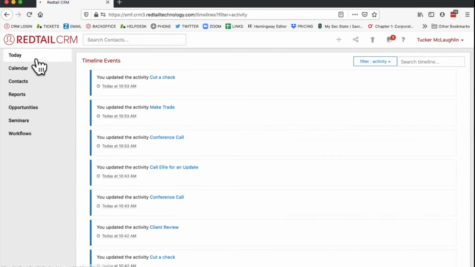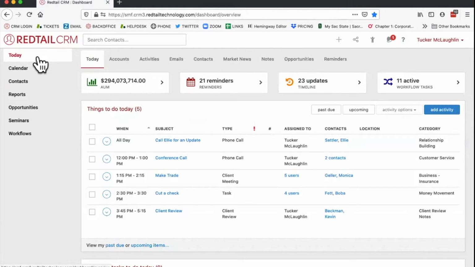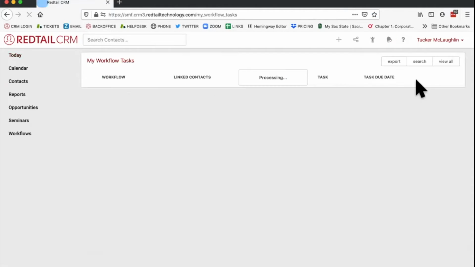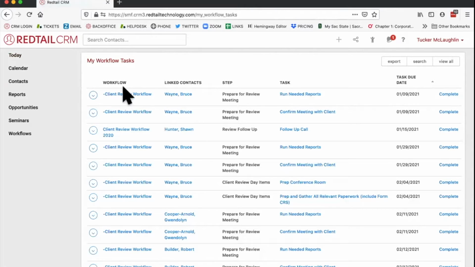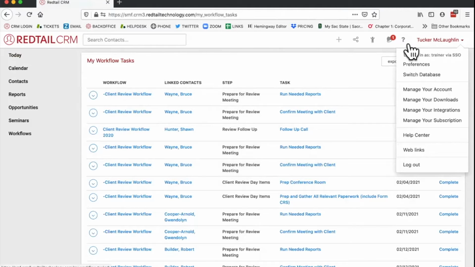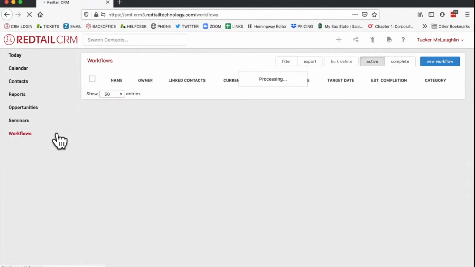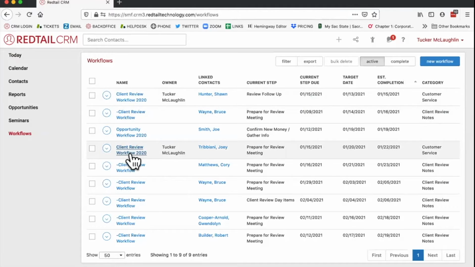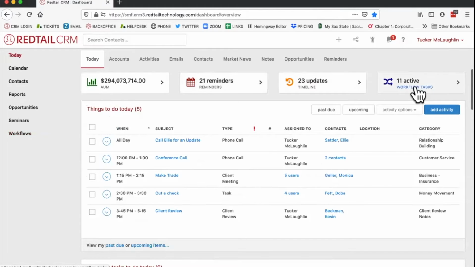Okay, let's continue moving along the today page. Next up, we have workflow tasks. What this page does is it will pull all of the active workflow tasks that are assigned specifically to your username. So if we were to go through these 9 workflows here, and extract all of the workflow tasks that are actively assigned to Tucker, that's what's going to show up here on the today page.